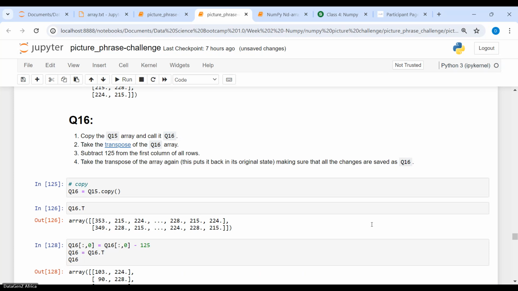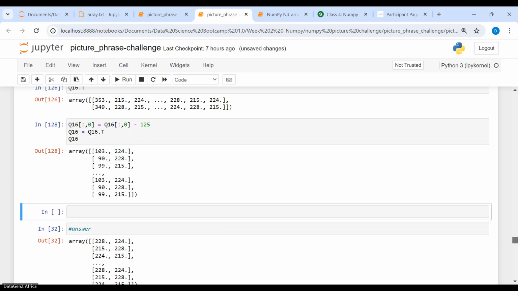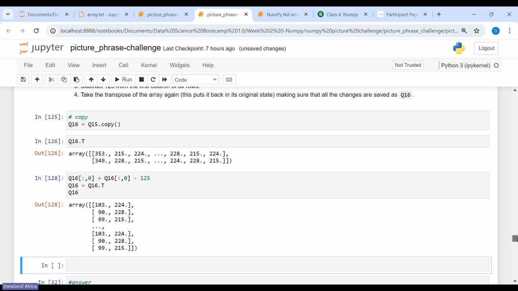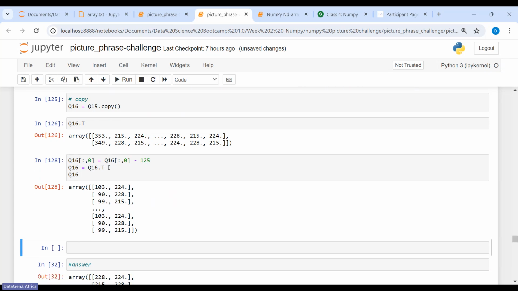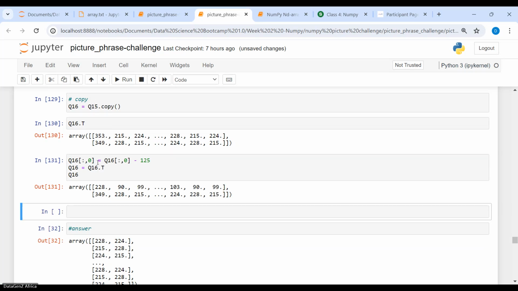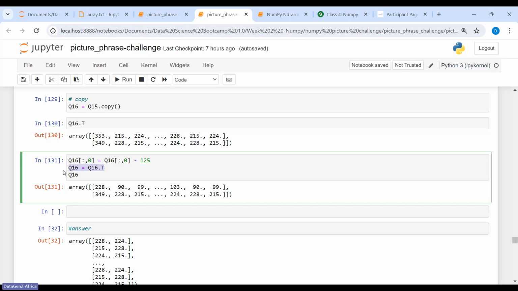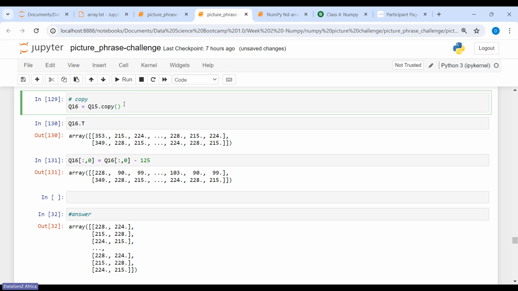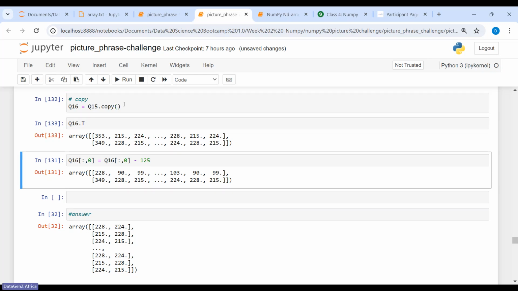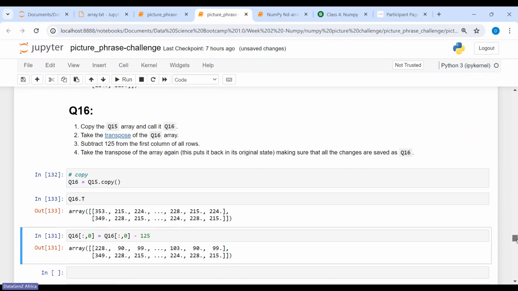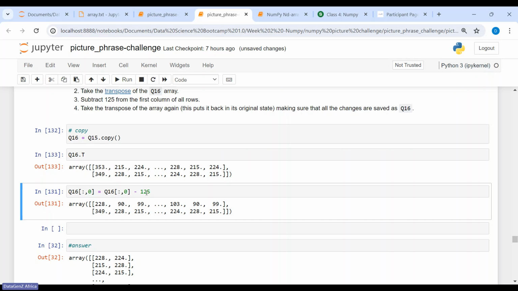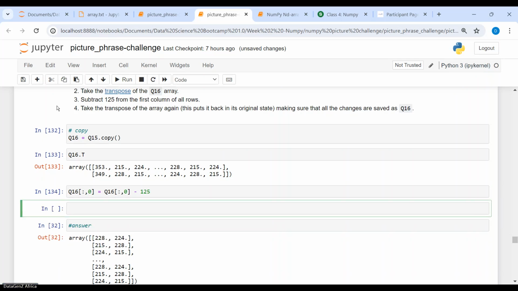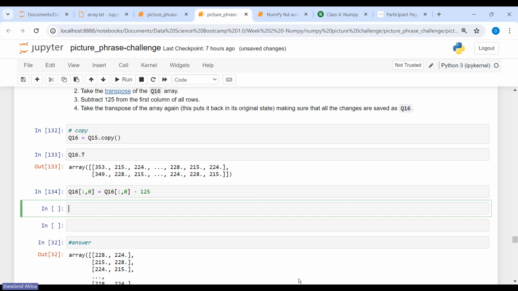Sorry. It didn't correctly align the transpose. Let me do it properly. Let's do the copy again. Let me do it one after the other. We have Q15, okay, Q16 transpose. Now Q16 minus, so we subtract what from it? 125 from the first column of all the rows, okay, which is done here. All right. Then take the transpose.